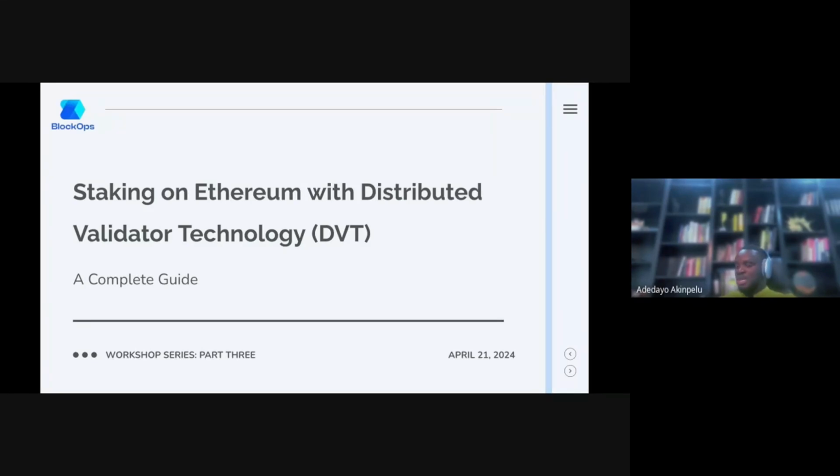Today is supposed to be hands-on. So my initial plan is to get 3 volunteers from the call so that we can all do this together. The idea is that the 3 volunteers, with myself, will form a DVT cluster, and then we'll set up validator nodes together.